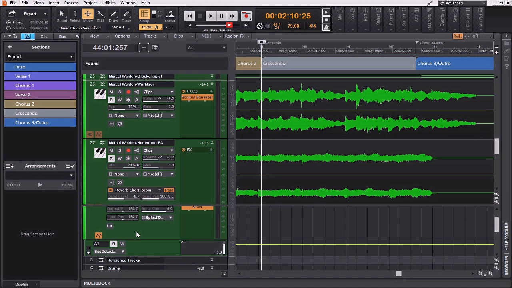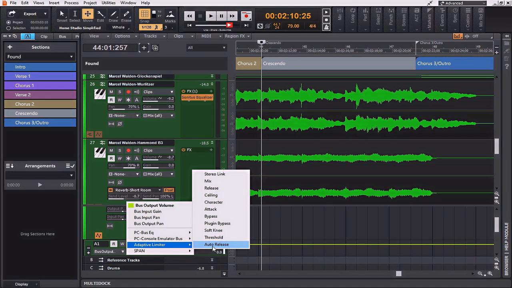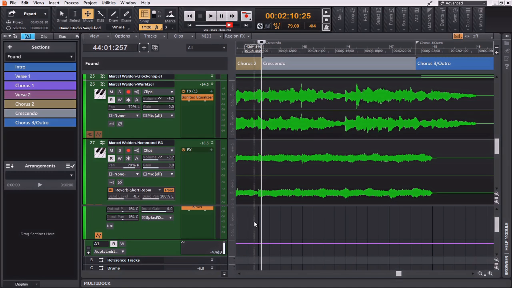However, if I was to automate the volume itself, it could potentially then cause the limiter to go into a clipping region, even though it is limited, because the master fader would override the plugin due to the way that Cakewalk's signal flow works. So in order to increase the volume without introducing any clipping, I'm actually going to automate the adaptive limiter's threshold. As of right now, it's set to -4.4 dBs.